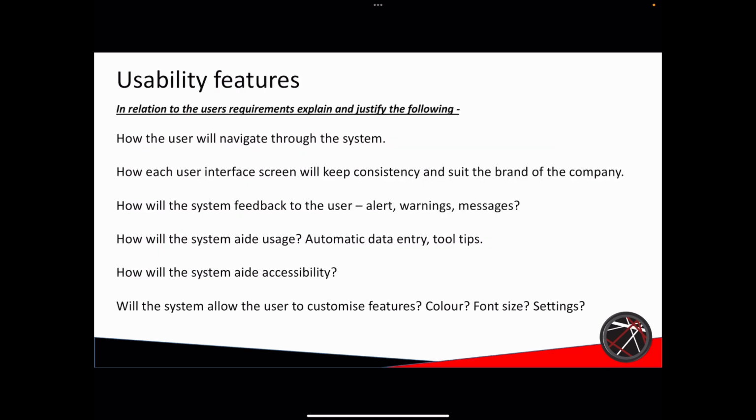I would really, again, encourage you to actually answer these questions within your design. How will the user navigate through the system? How will that user interface be kept consistent across a number of pages? What alerts are you going to put in place? What automatic elements are you going to put in place for the user? Just think about these things, and again, the more you can explain about them and justify them, the better your design is going to end up being.